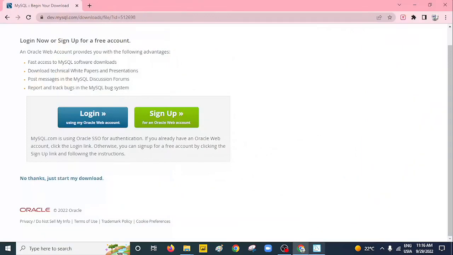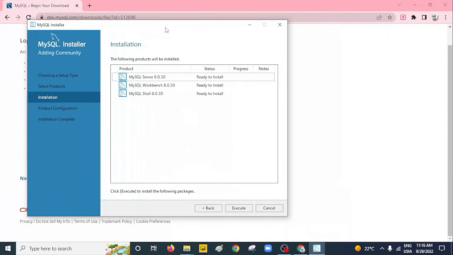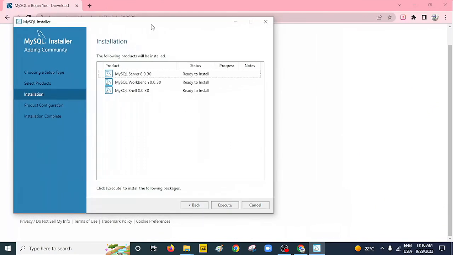So in the next window, you'll be required to ensure that all these particular products are installed, right? As you can see, they are ready to install. So there are 3 of them. So you need just to proceed and click on execute, right? So as you can see, they are installing. It should take very few minutes. As you can see, the progress is going very, very fast, right?